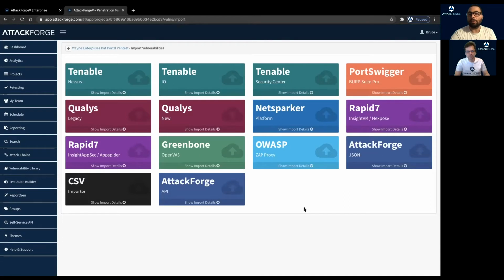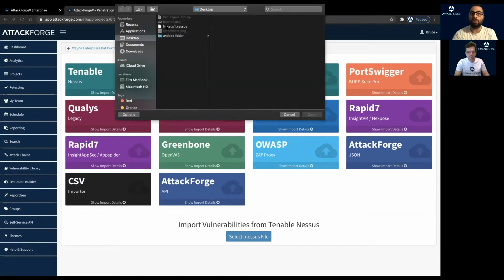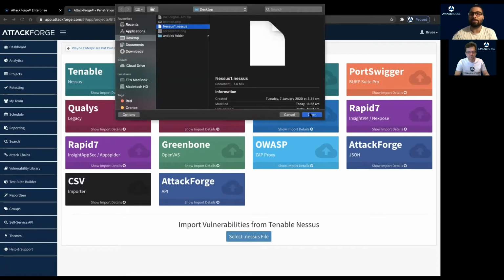Now we can see a list of all of the different tools that AttackForge supports. And if we click on the first one, Tenable Nessus, it then asks us to select the Nessus file so we can then parse the information before we import it. So let's go ahead and select the Nessus file that we exported from our Nessus product.